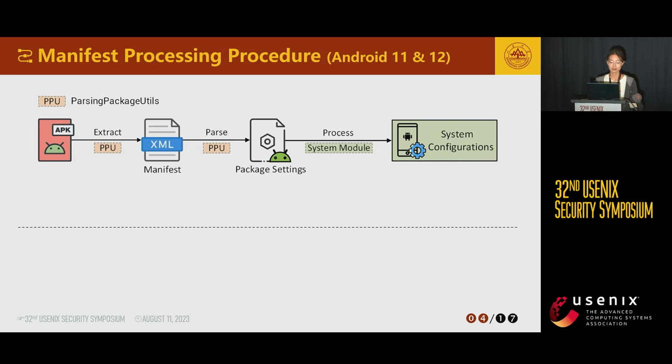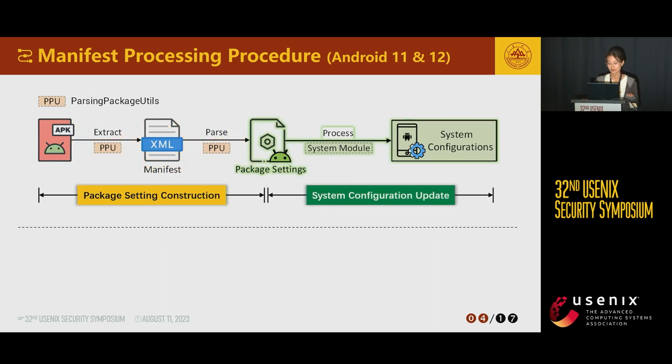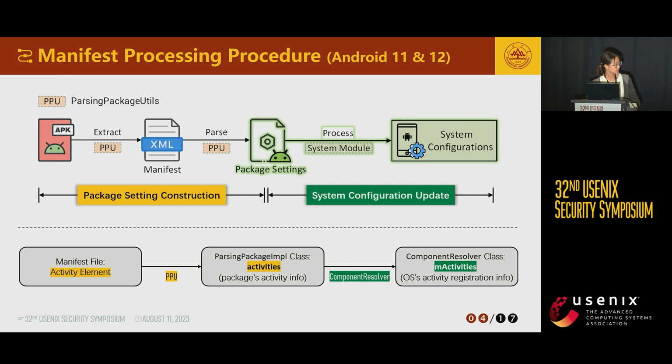First, let's take a look at the manifest processing procedures. During the app installation, the PackageParser Utils module, that is the PPU module, extracts the manifest file from the installed package and processes each declared element to construct its package settings. After that, other system modules will further process this data and update the corresponding system configurations. Take the activity element as an example. The PPU module first processes it and stores the data in the activities field, and then this data will be converted into the system's activity restriction information.